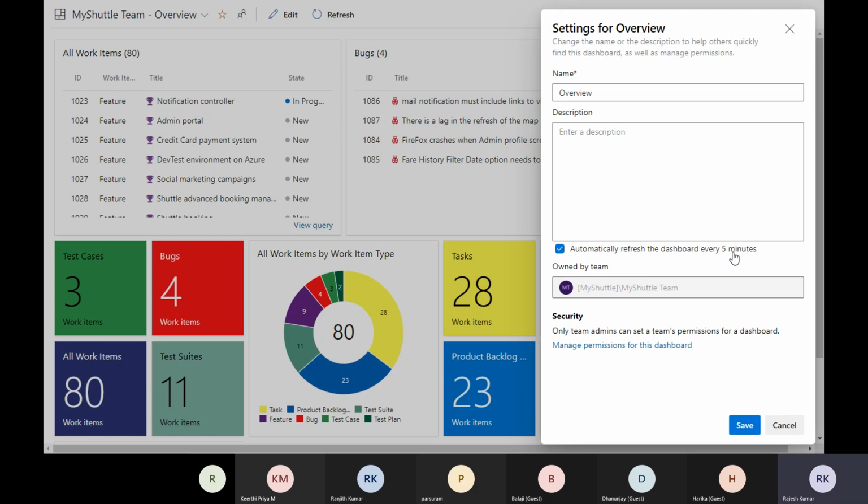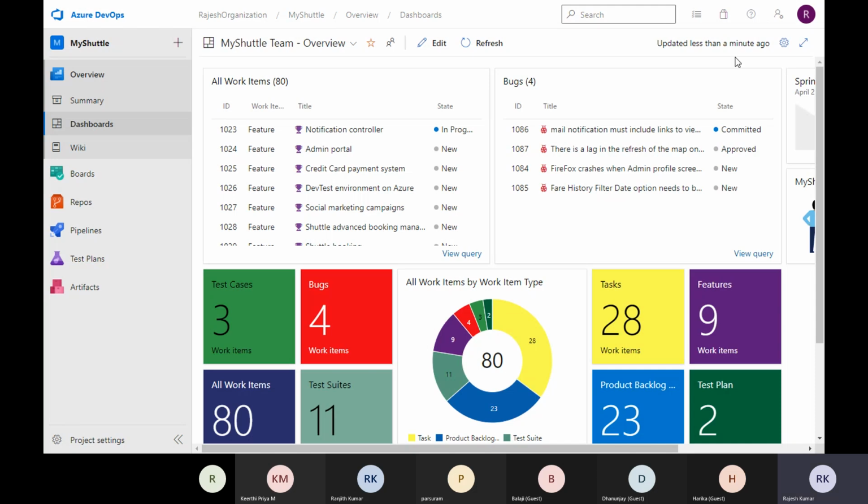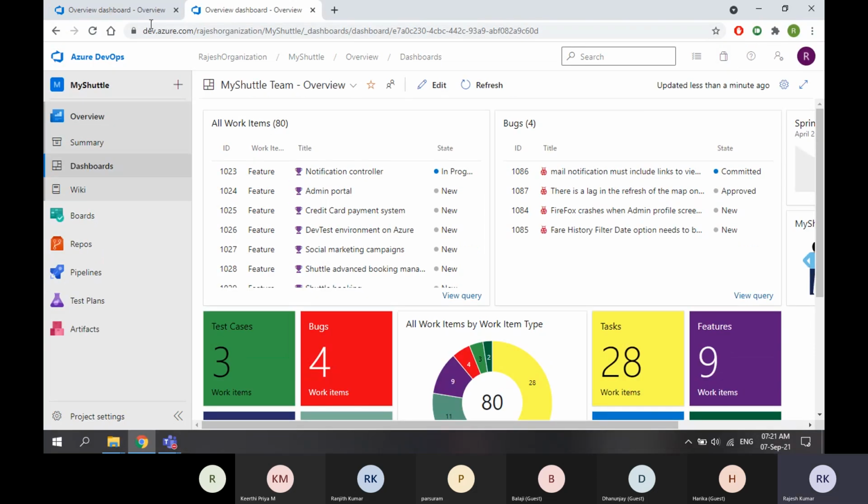Automatically refresh the dashboard every 5 minutes. So this is the dashboard name and some description, and the dashboard is assigned to a specific team. These are the options I will get when I am creating a new dashboard.